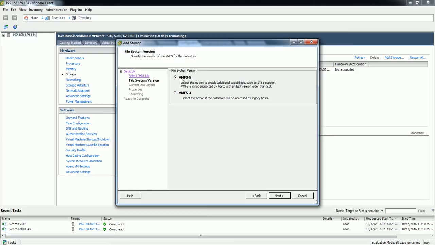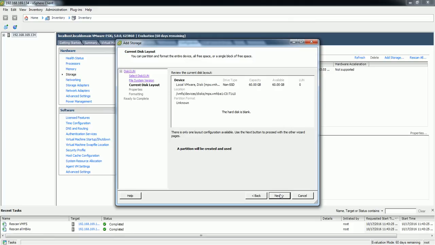So whether you want to go with VMFS 5 or VMFS 3. You can see the features and compatibility here. Select this option to enable capacity such as 2 TB plus support. So if you select this option, you can add more than 2 TB of disk. So that's why I have selected this one, and click next.